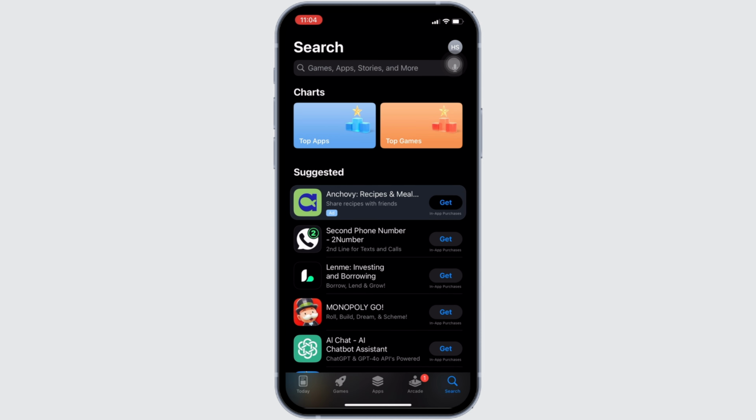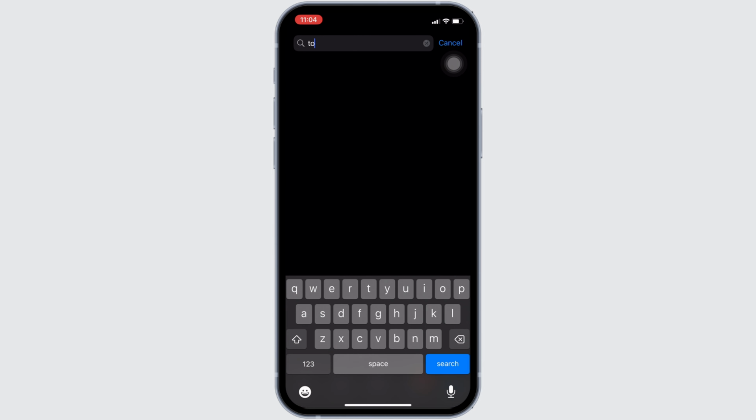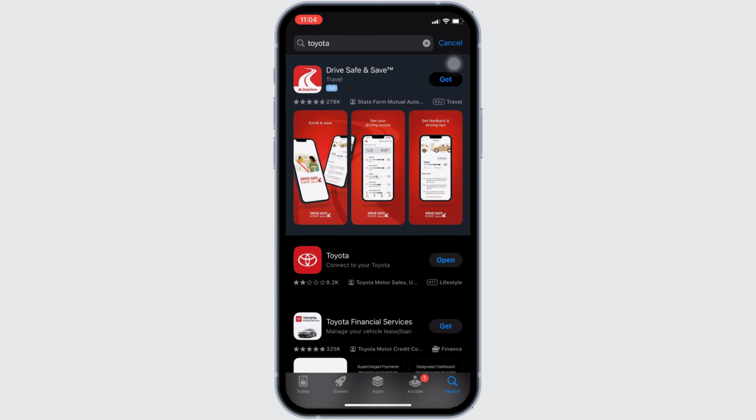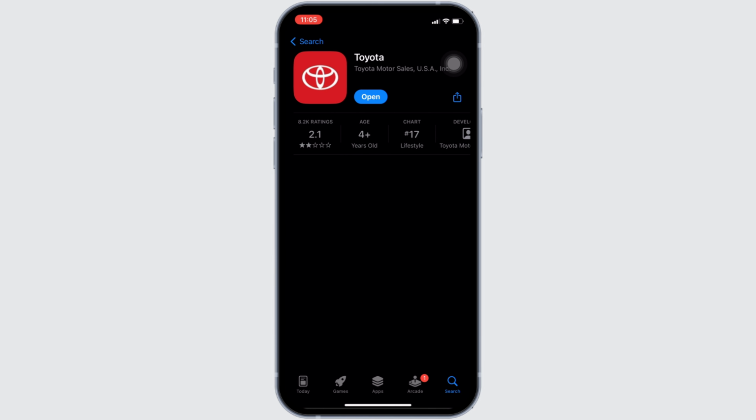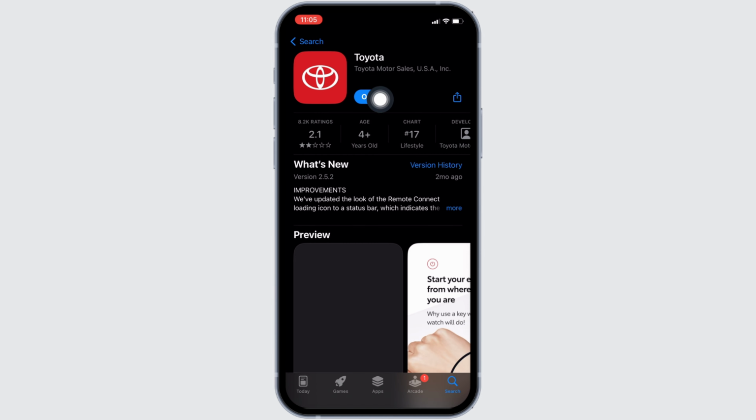Here in the search bar, you have to search for Toyota. Move into this app. Right here, instead of open, if it shows the option of update, then your application is not up to date, and it might be one of the reasons that you are facing this issue. If that's the case, then tap on update and update your application to the latest version.